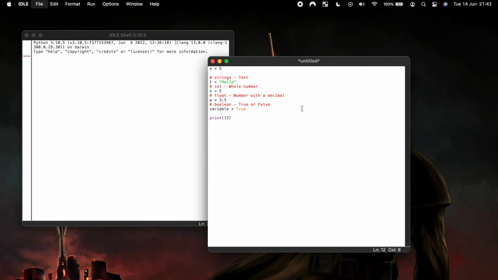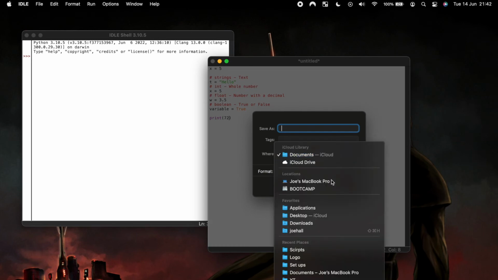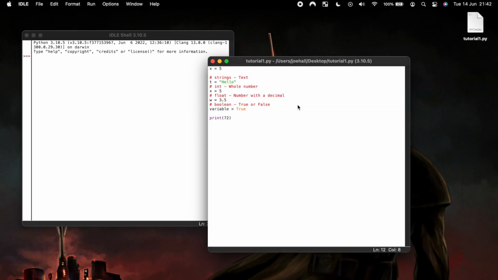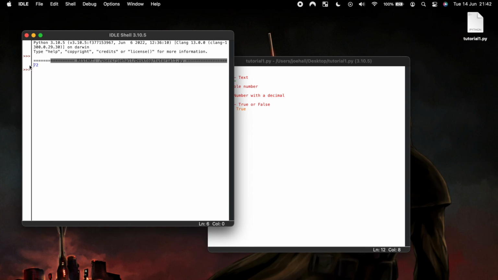So if we save this now, I'm just going to save it to my desktop. I'll call it tutorial 1. So if we run this now by pressing F5, or you can go up here and click Run and then Run Module, it'll print out 72 to the shell.